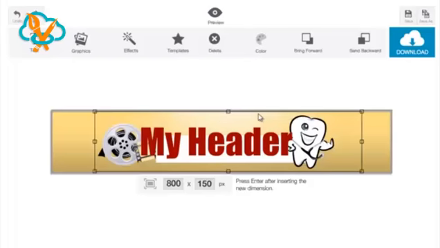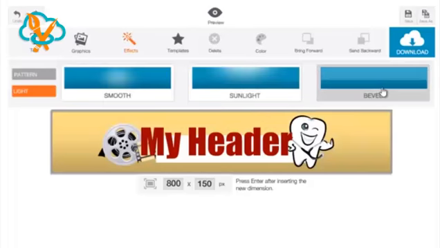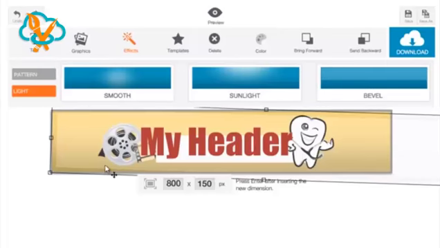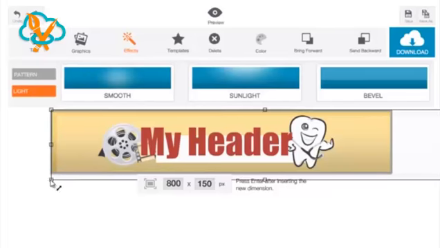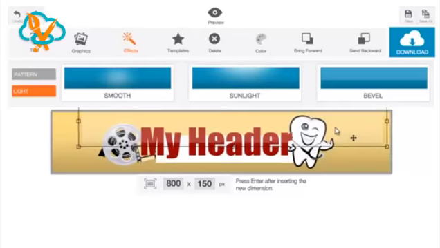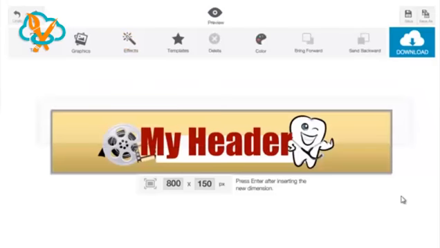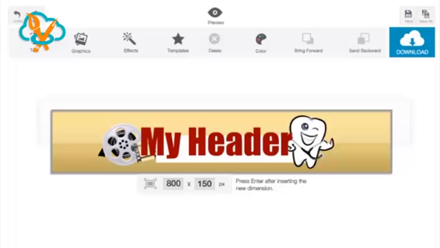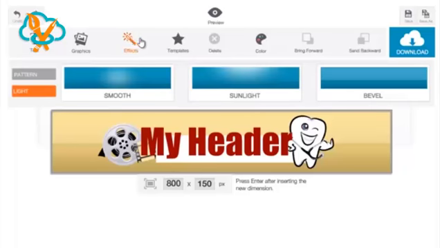And then I'm gonna choose the bevel for the effects. Alright, so this is the bevel. The bevel is like making a bevel glassy effect on your graphic. So you can see how that will work. I'm gonna send that backward so you can see. So that's how the bevel works. Send backward. Alright, so that's how the bevel effect works. So it's really up to you on how you use these three effects. It's really good for your background.